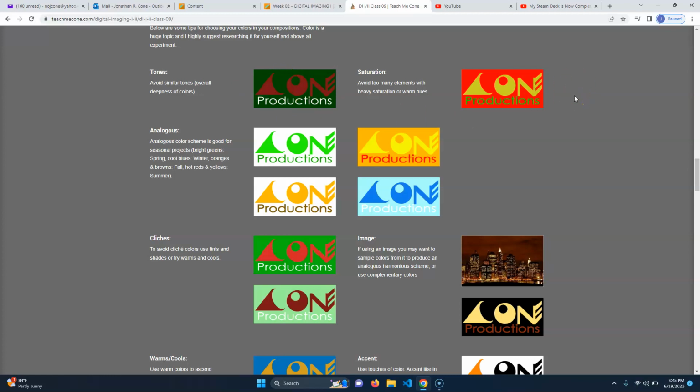Saturation, do not overly saturate the colors, right? This hurts my eyes. They are bleeding because this is too much, right? That's way too much. It kind of hurt. I don't want to look at it anymore.